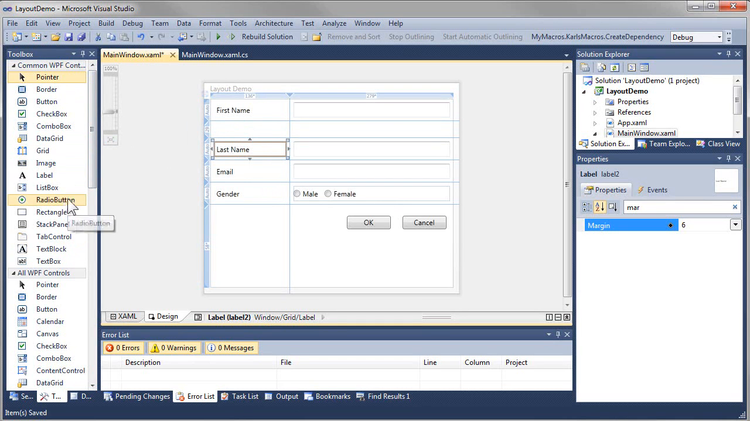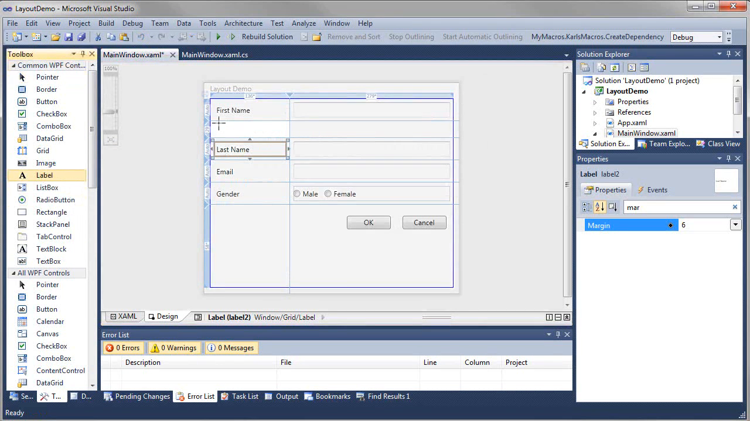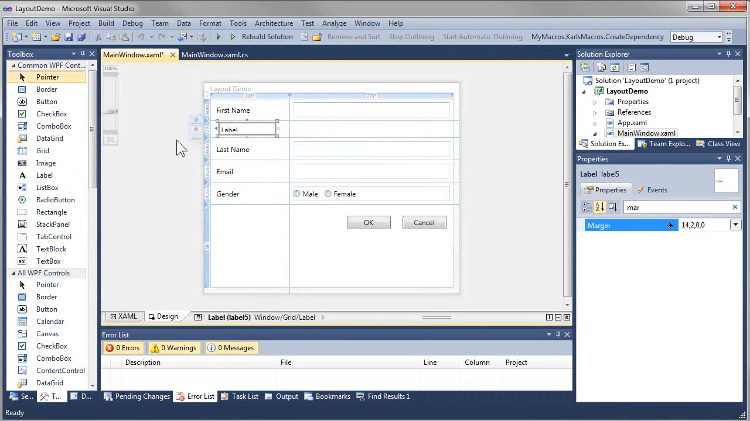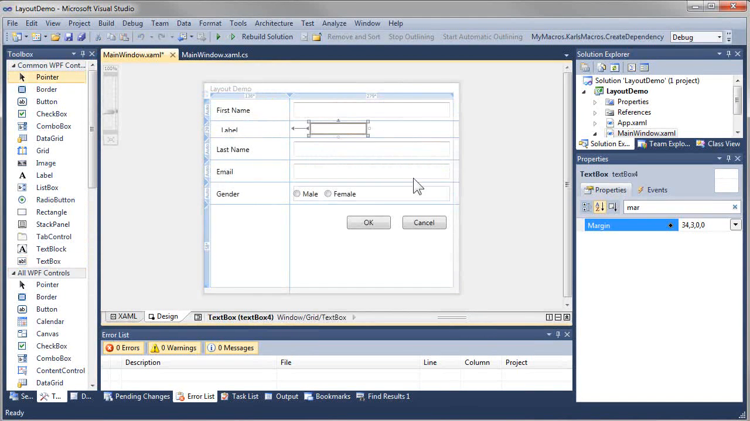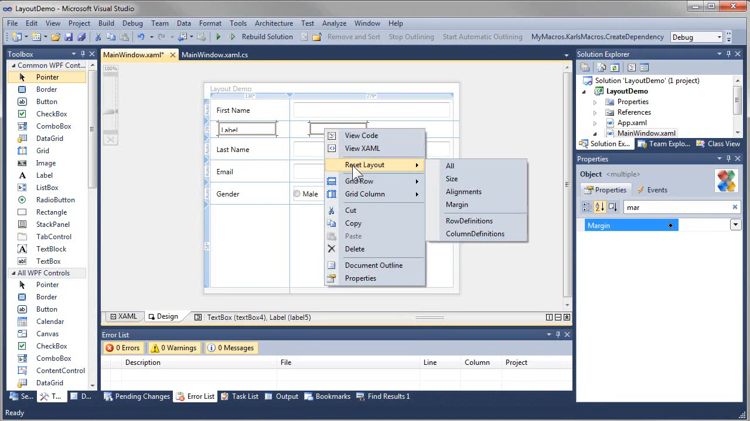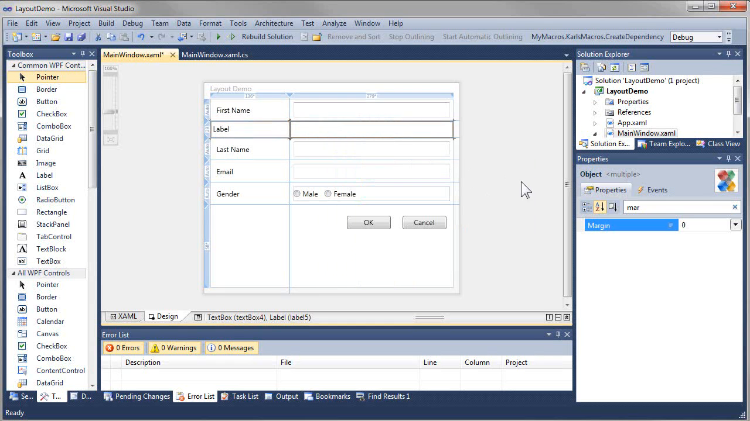So now, here's what we're going to do. We're going to go ahead and draw ourselves a label. And we won't worry about the size right now because that'll all get sorted out in just a minute. And then we'll go ahead and draw ourselves our text box. Now I want to click on my label and my text box, right click on them and choose Reset Layout All. You can see that removes all the margins, and it removes all of the alignments and everything. So now my row is fixed size.